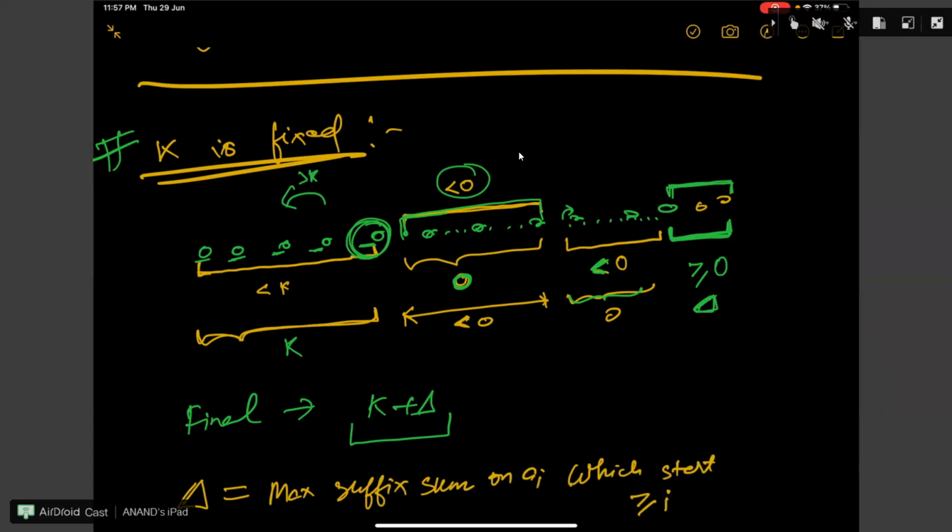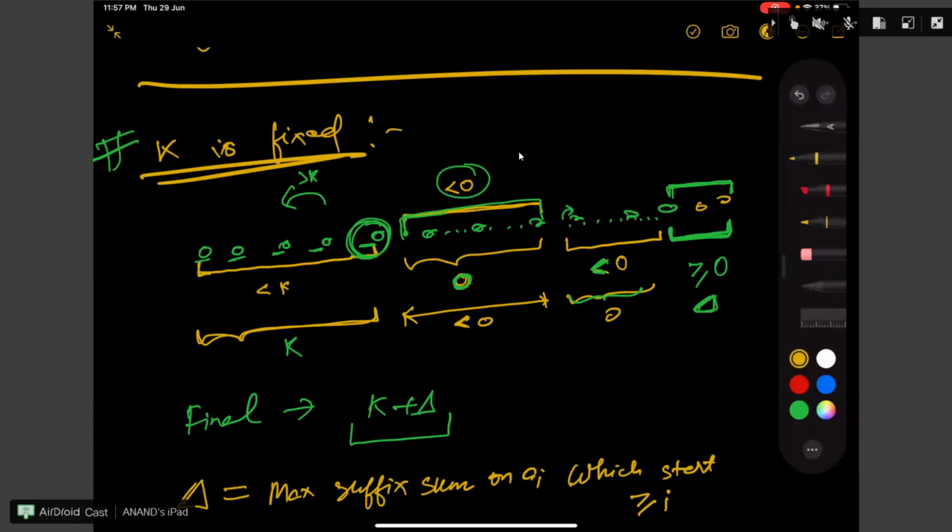Let's say this was position i, and you have to calculate this delta. Then this delta value will be nothing but the maximum suffix sum. You consider all these suffix sums, and your delta will be the maximum suffix sum among all those segments which start to the right of i.